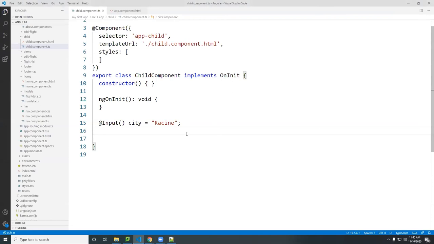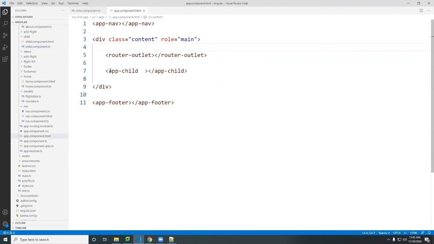Okay, so now we're going to change this data from another component, from the parent component. So over here, I'm going to pass to this child a variable called city. And I need to bind to that city. It's a property binding that must exist in the child component called app-child. If you bind to that city, then you need to set that city variable to another value. And the value needs to come from the parent component.